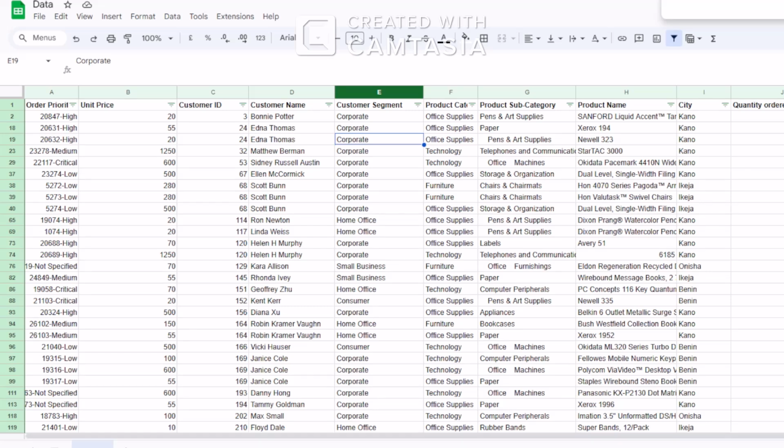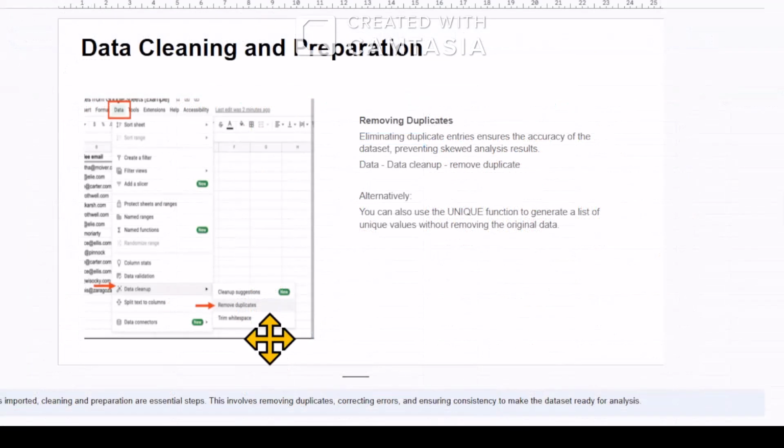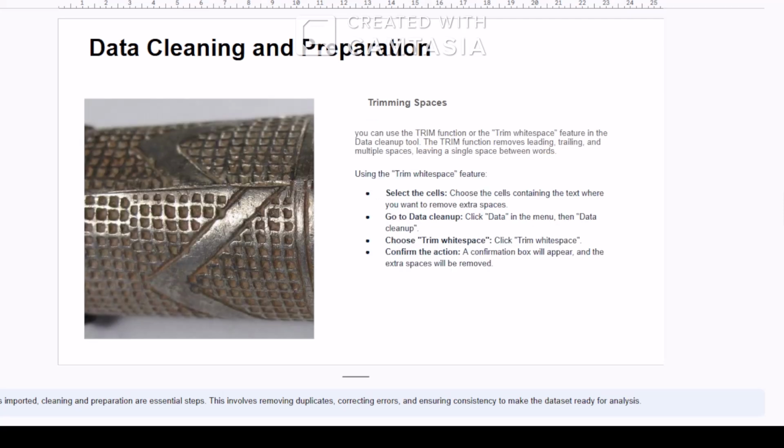That's the alternative way to remove duplicates, like I earlier said. Another type of data cleaning that I will be looking at is trimming spaces. There are also two ways to trim spaces. You either use the trim function, or you just use the trim whitespace option in the data tab. We're going to try our hands on both of them, and then we'll see how it works.